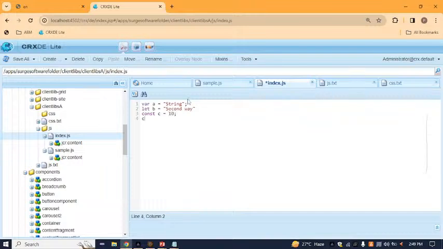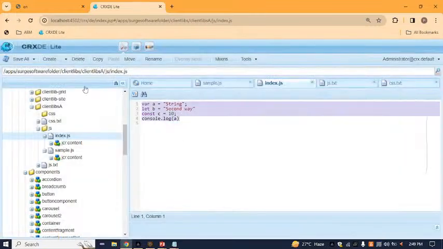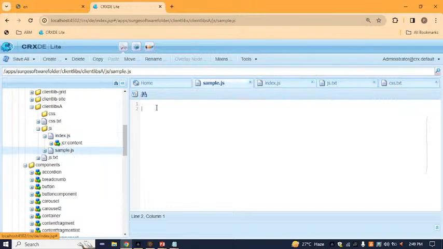That's it. What I'm doing is console.log, and inside this log, I'm simply printing A only. Same code I'm copying. Copy sample.js, paste it, and in this case, I'm just printing B. So this is the code I have added now.